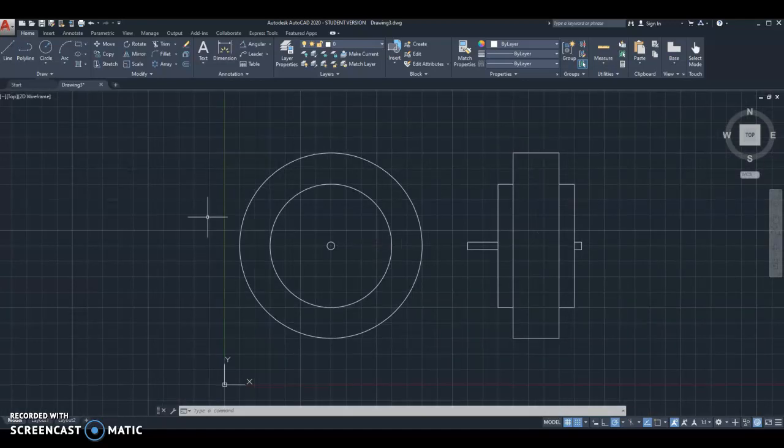So we don't need to annotate, we don't need to put any dimensions on it. This is the complete drawing. So I've shown you how to do this drawing. You'll have another drawing assigned this week that I'd like for you to try on your own. Good luck.